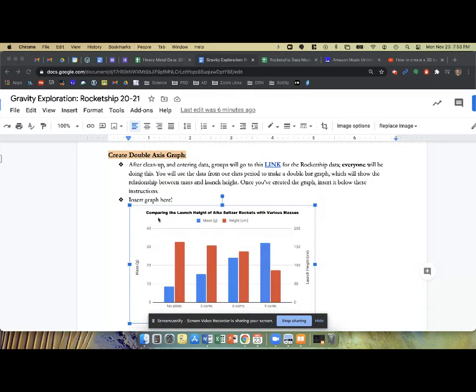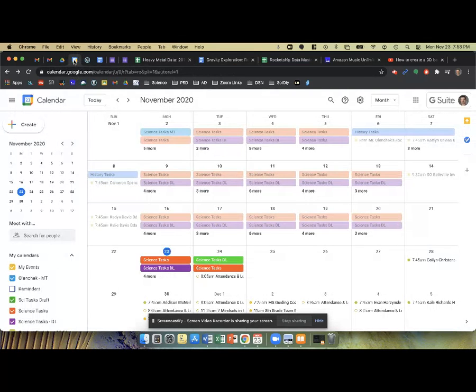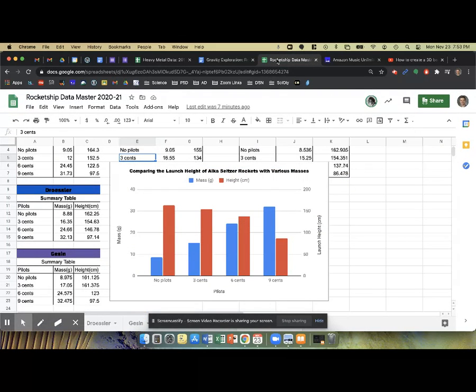Again, given what your data is showing you, what would you expect to see? I already pasted something in here, so I'm going to delete that one for now. This question says to create a double axis graph by clicking this link. Don't worry about this, don't click it. I have already created the graph for you. And you'll notice in the calendar, I have asked you to click on this particular spreadsheet. That's going to lead you right here. This is the spreadsheet where you added all of your data from the past couple days.